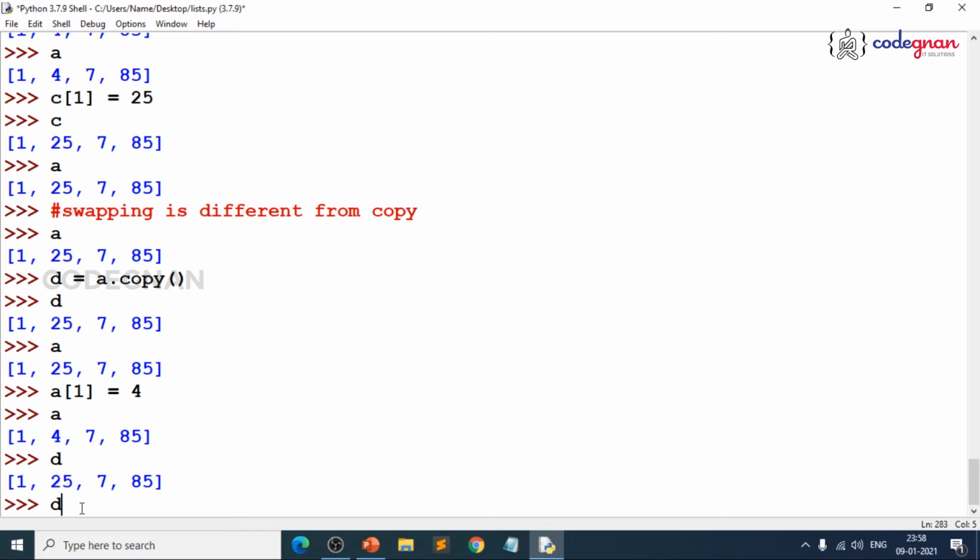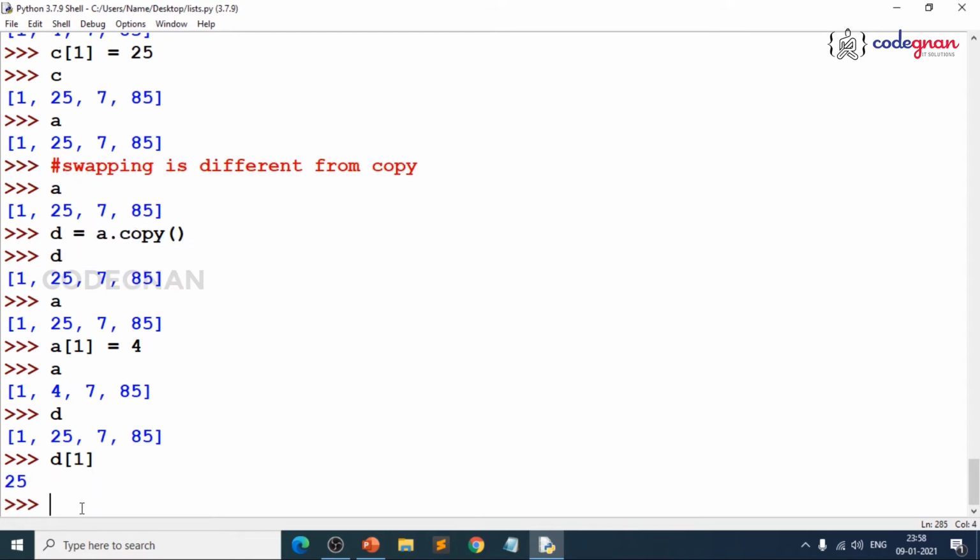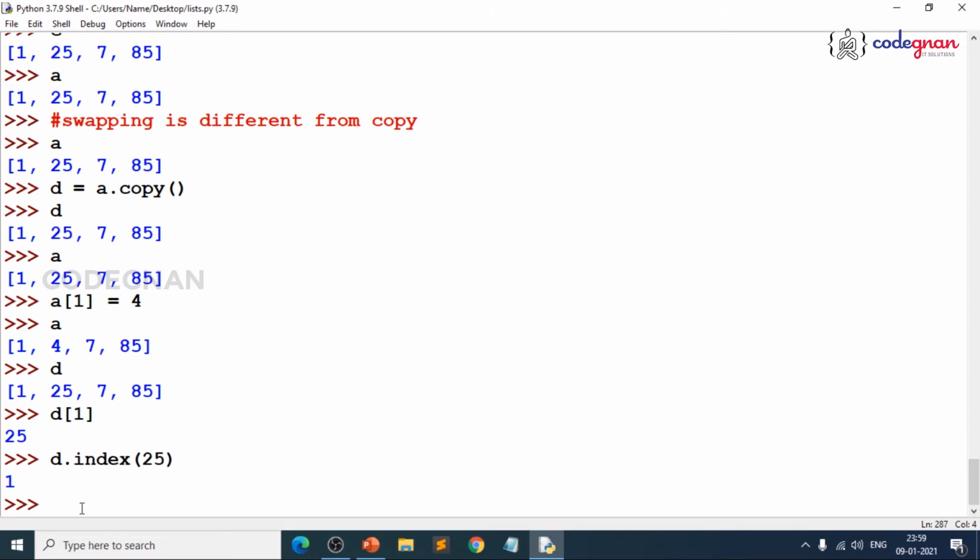Then you already have the indexing principle, right? So if you go for D of 1, you get 25. In the same way you have a method which is index. So D dot index, if you try to pass 25 in it, you are expecting 25 value to come out? No. What is happening over there? D of 1 gives the 25 value, and you are getting the answer as index, right?